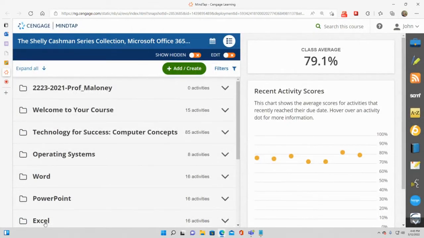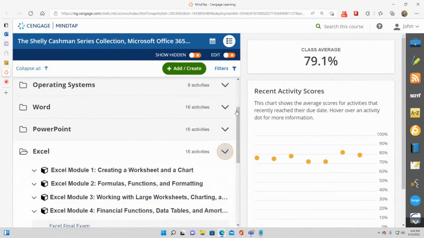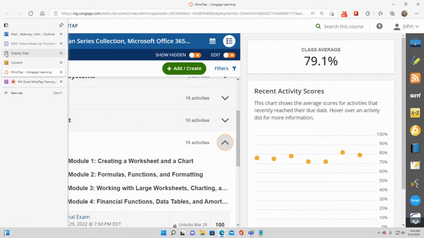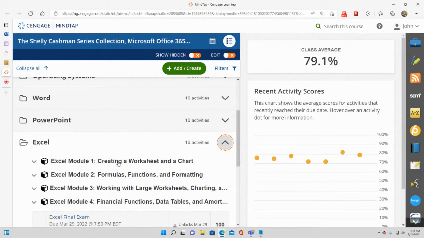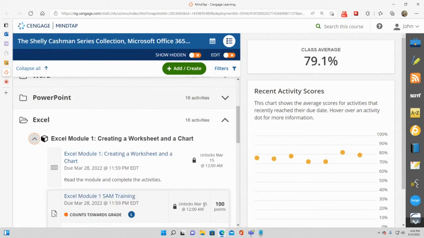All right. So Excel. Now remember too, I didn't go into the syllabus this time, so let me just show you from in here. In Excel, you'll see that these unlock March the 15th. Right now it's a few days before then, March the 12th. So they unlock on March the 15th.